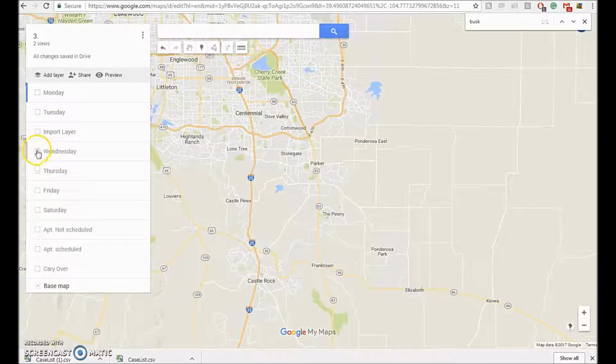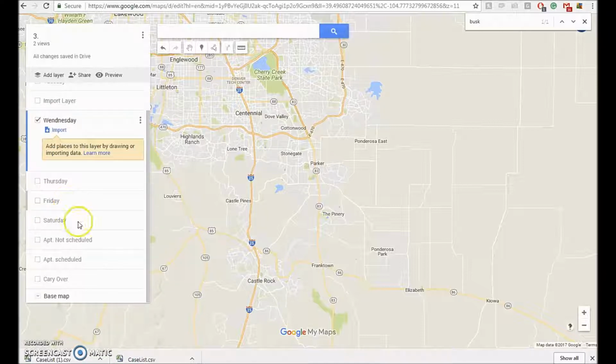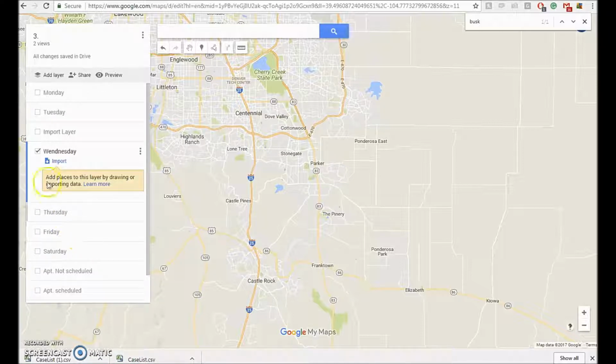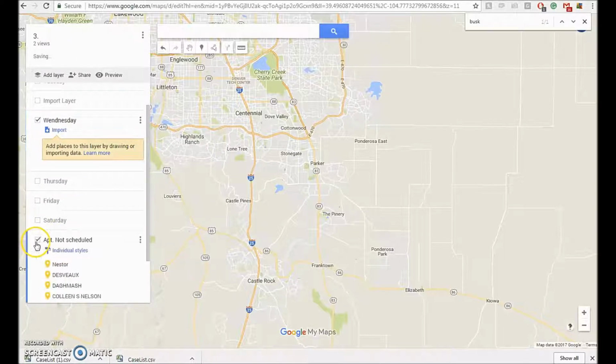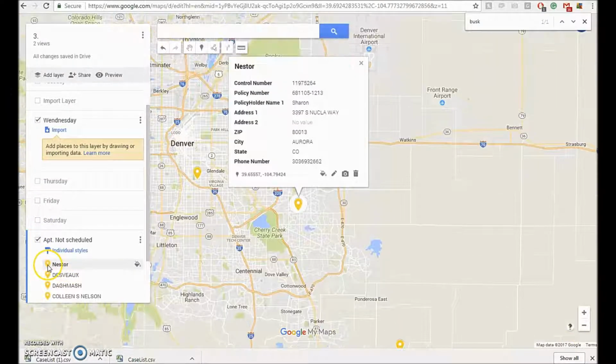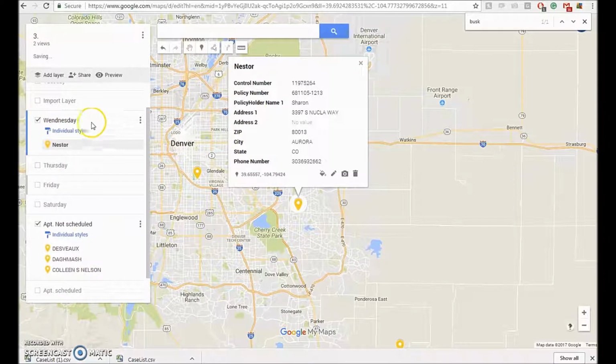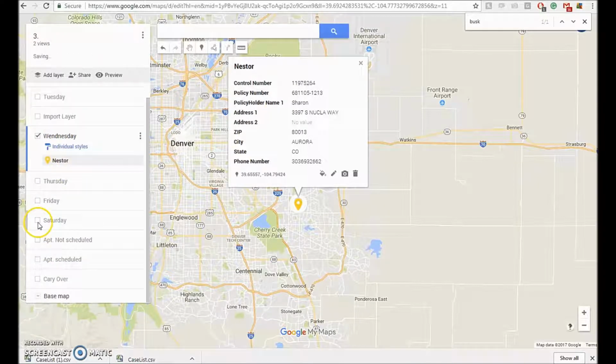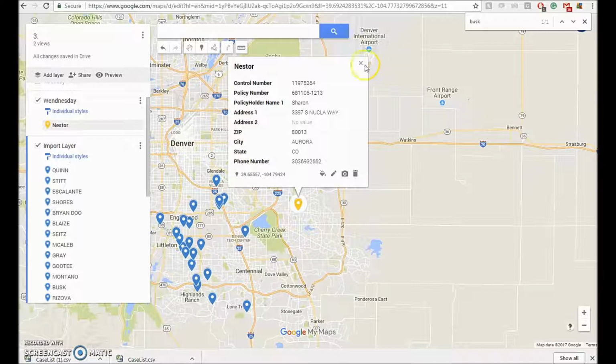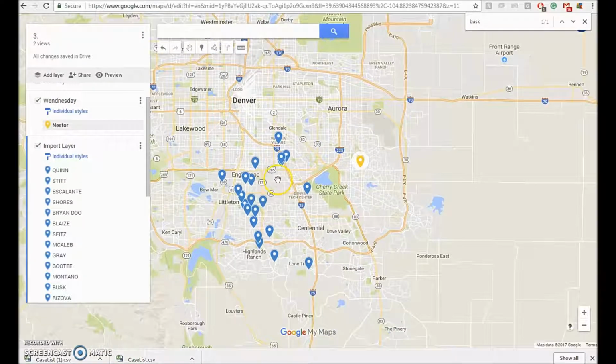Now we're looking at Wednesday. Wednesday, I don't believe I have anything scheduled. Actually, I do. Look at the appointment not scheduled there. I actually have this nester scheduled for Wednesday morning. Drag that over to my Wednesday layer. Turn that off. Bring my import layer right below that. Turn my import layer on, and I can start formatting my Wednesday layer.